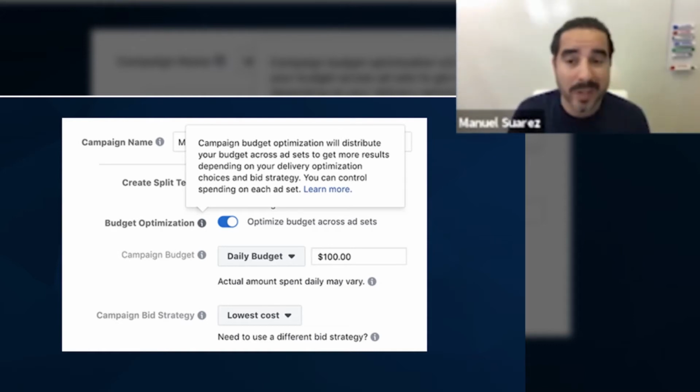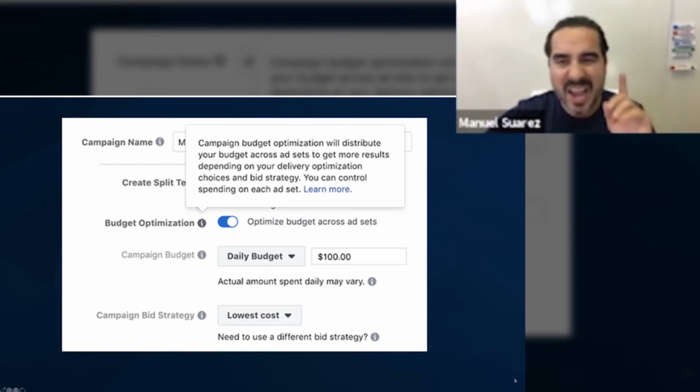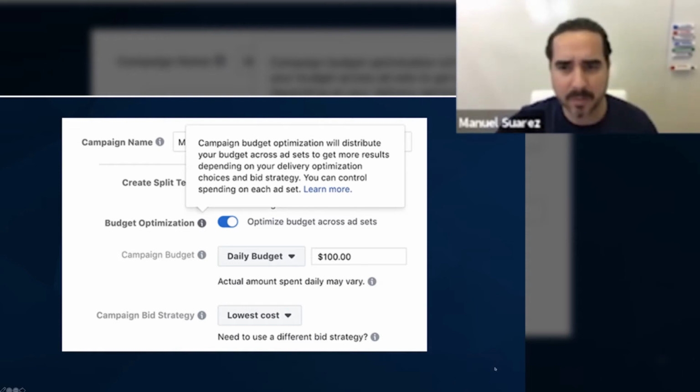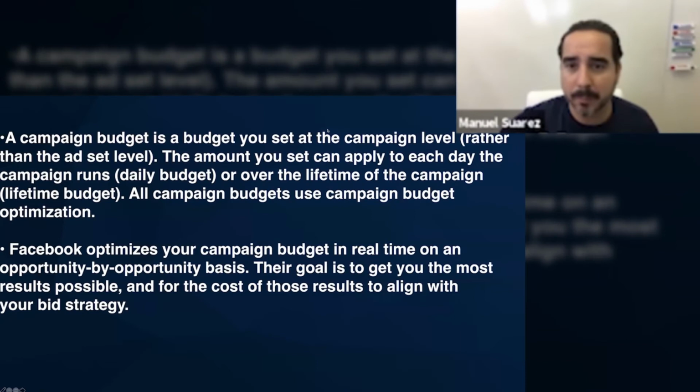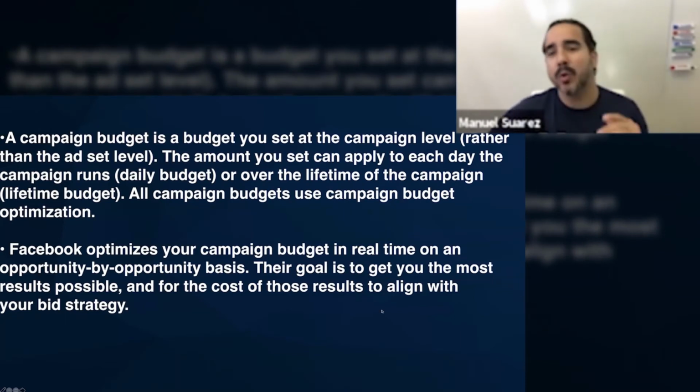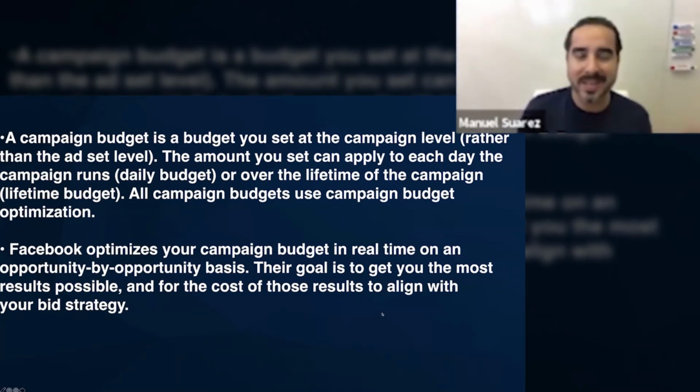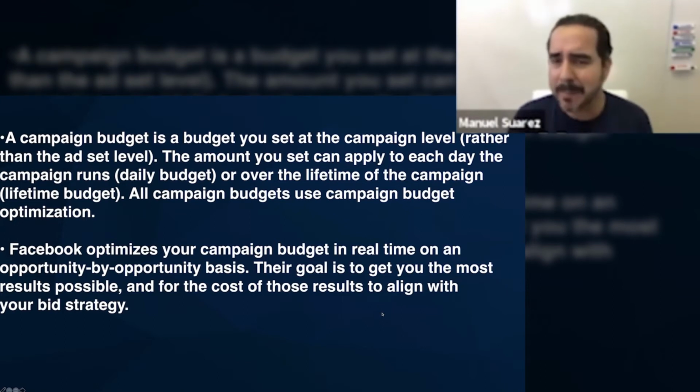So instead of wasting money trying to discover winning audiences, Facebook will help you find winners for you and save you money. Sounds pretty powerful, right? I believe so too. The campaign budget is a budget you set at the campaign level rather than the ad set level. The amount you set can apply to each day the campaign runs, daily budget, or over the lifetime of the campaign, lifetime budget. You can do a daily or you can do a lifetime. That's all decided at the campaign level.